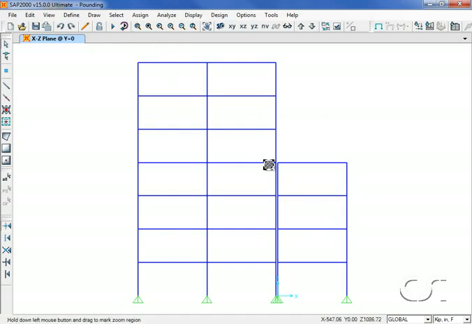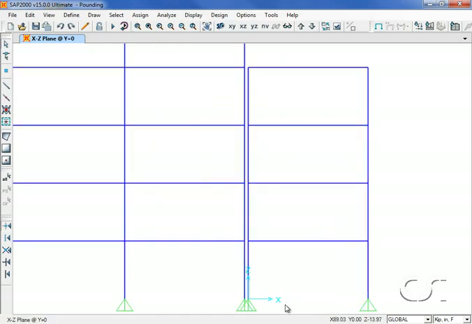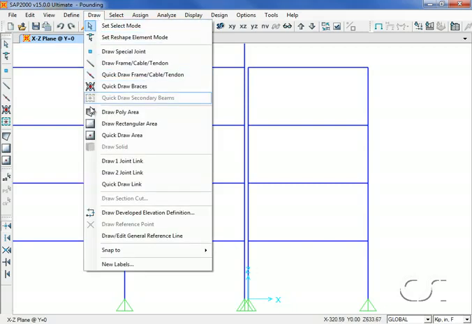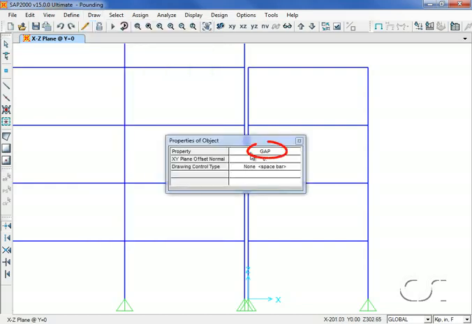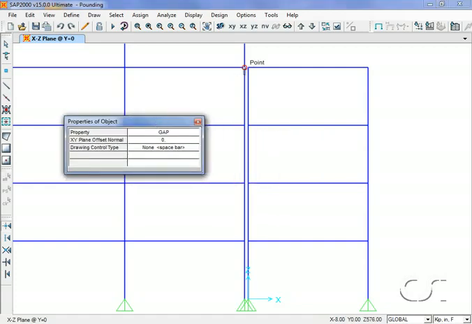Next, we will window in between the two buildings so that it will be easier to draw the gap elements. We go to the Draw Two Joint Link command and make sure that the property of gap is selected. We will draw the gap elements across the opening between the buildings at each floor level. We will click on the Select button to leave the drawing mode.